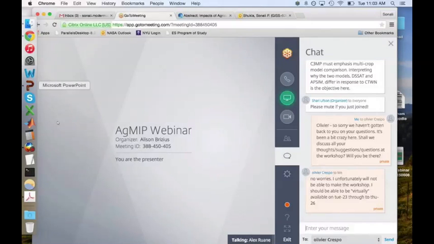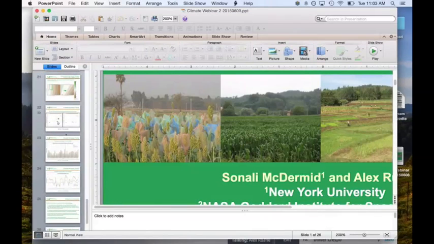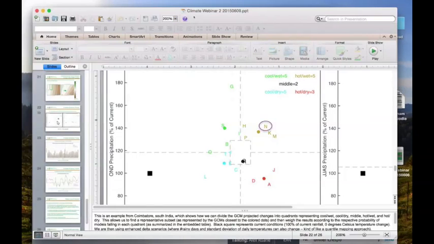And if you remember, this was where we had our quadrants, our hot and wet, cool and dry, etc. And this is a fairly new approach. We can see your screen. This is a fairly new approach, so let's take a couple seconds to look at this some more.